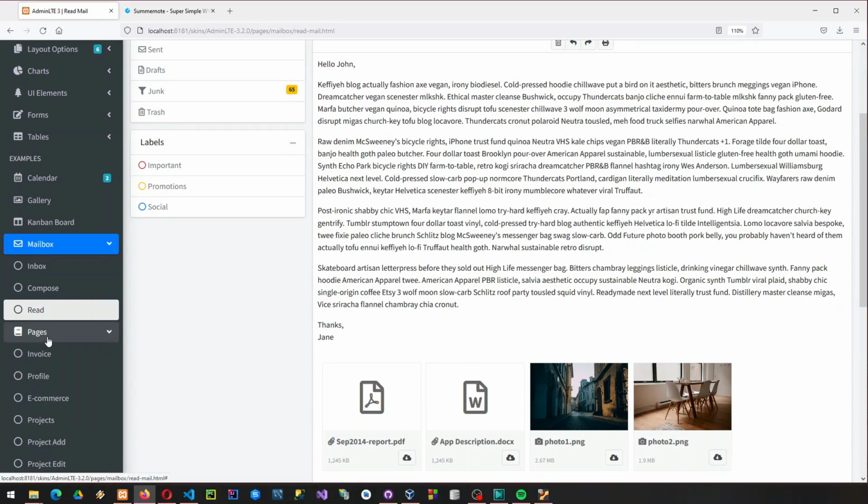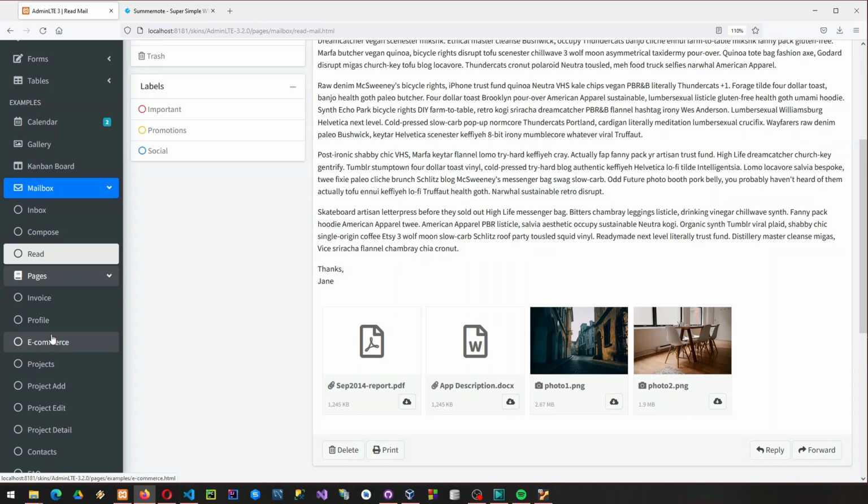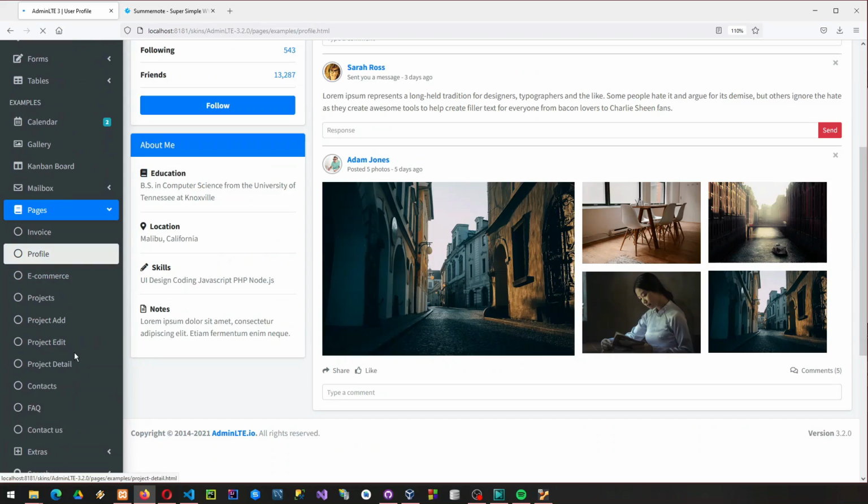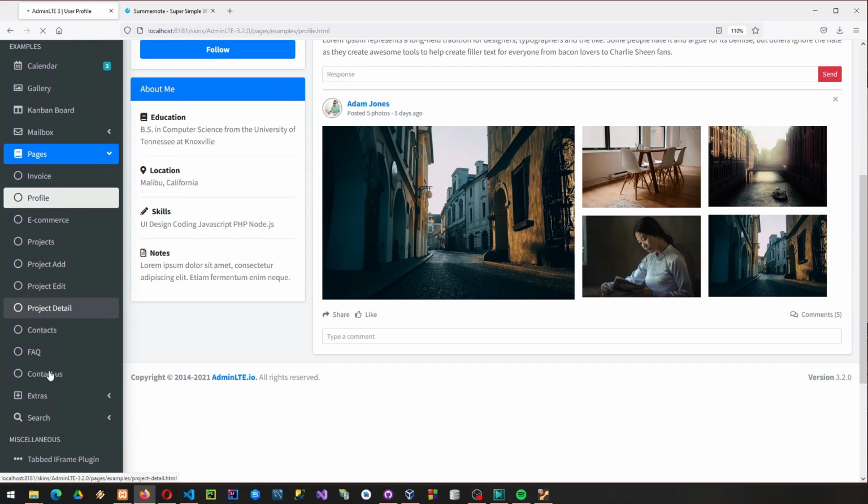Then for pages, no. In AdminLTE, by the way, much like in any other admin application, you can actually find certain examples, such as invoice and so on. So profile. Okay, so let's say for example you don't know where to start. I would suggest you try to look at pages and try to study this one.